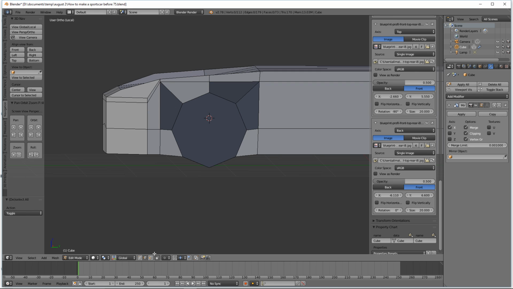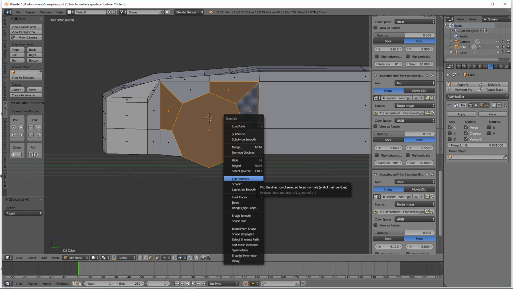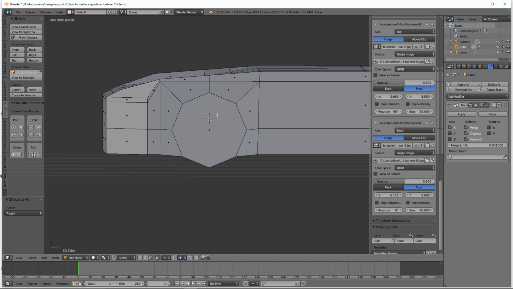So what we do is we click here, hold shift, and select these ones where the shading is funny. We press W, which brings up our specials menu, then we select flip normals, and now we can see that the color looks right because the normals are now facing the correct direction.